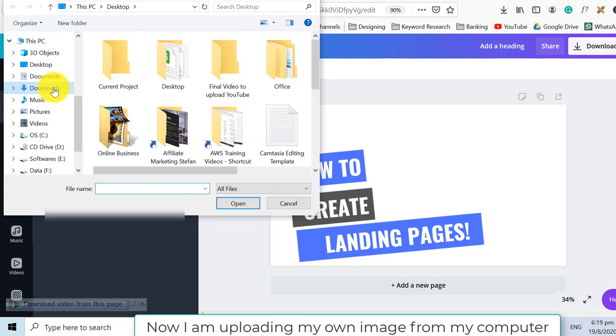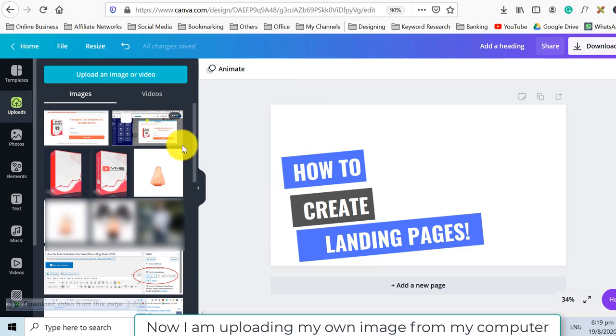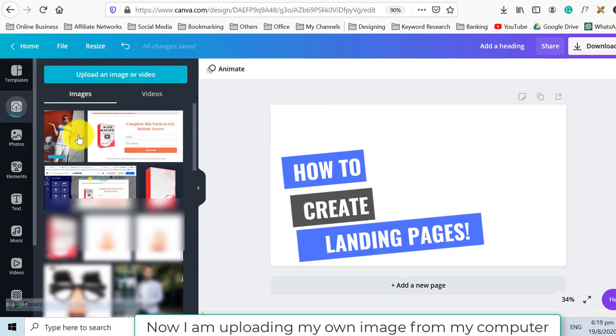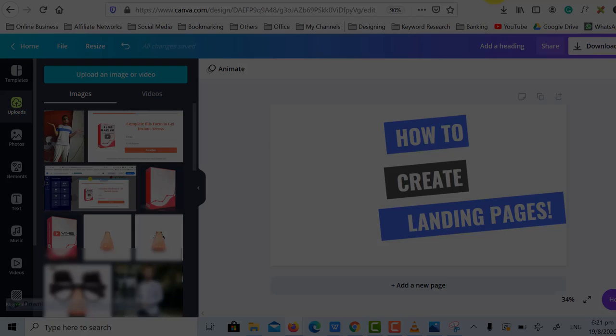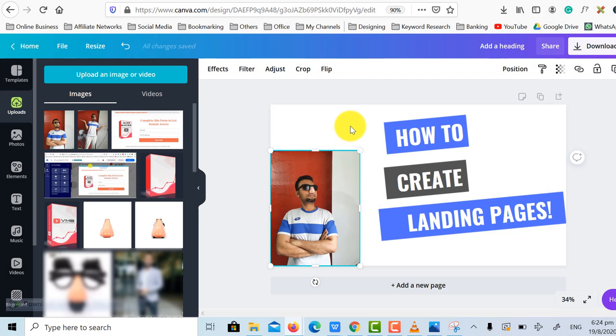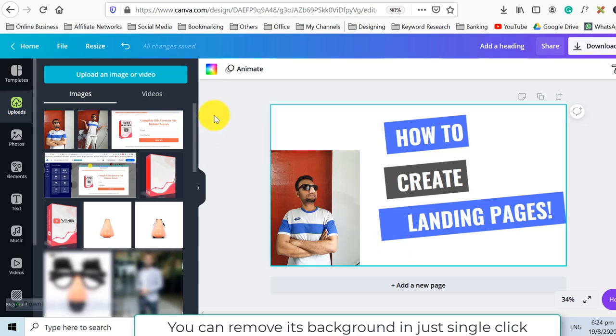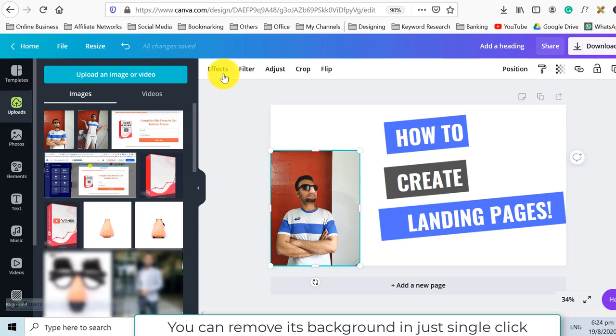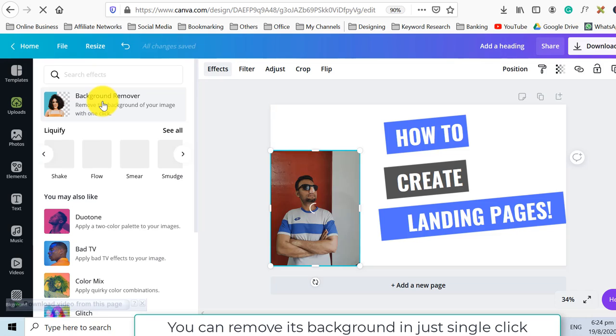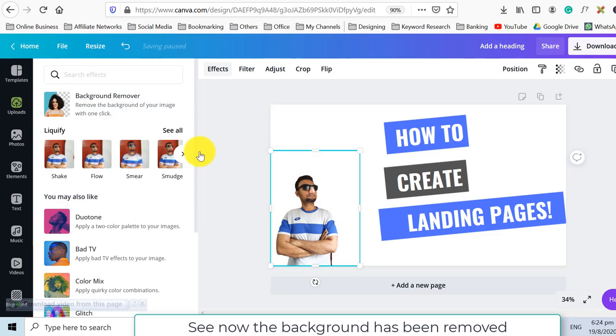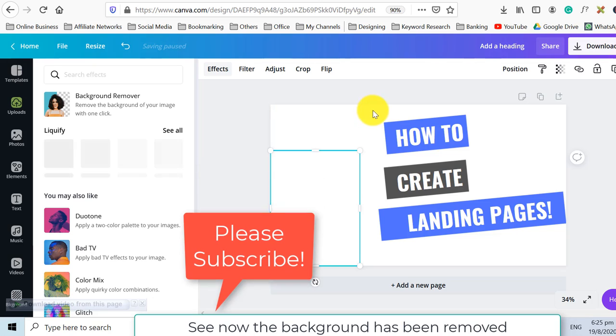Now I am uploading my own image from my computer. You can remove its background in just a single click. Click on this background remover. See how it is processing. Now the background has been removed.